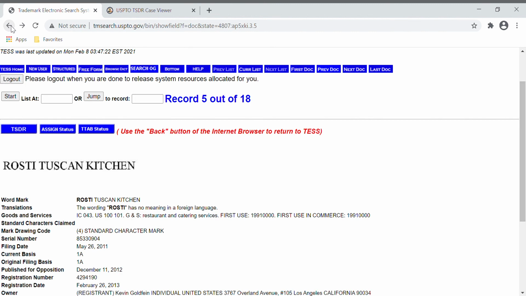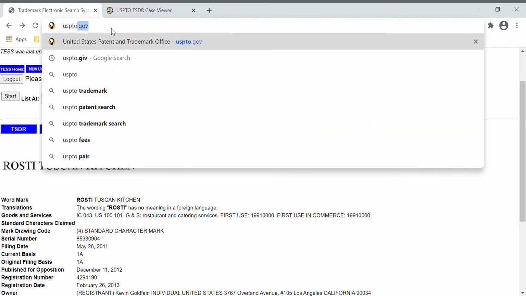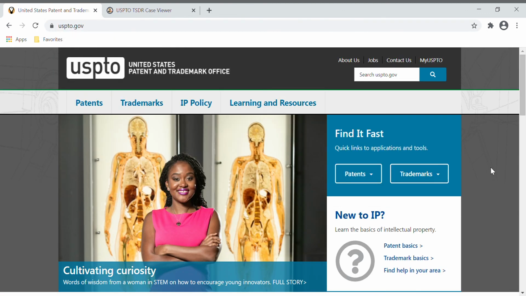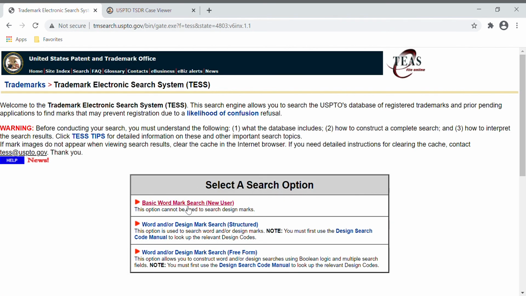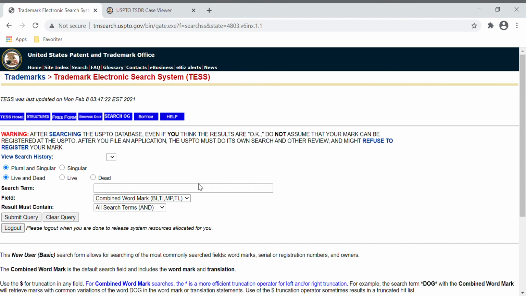All right, so once again, the starting point is uspto.gov, mouse over trademarks, click on TESS, basic word mark search, and you're off to the races.